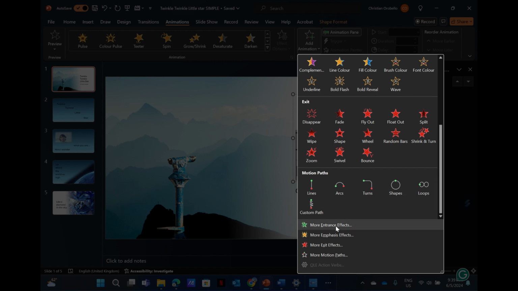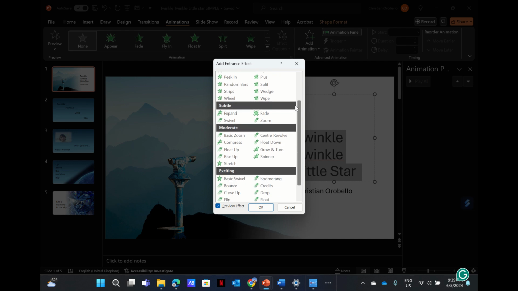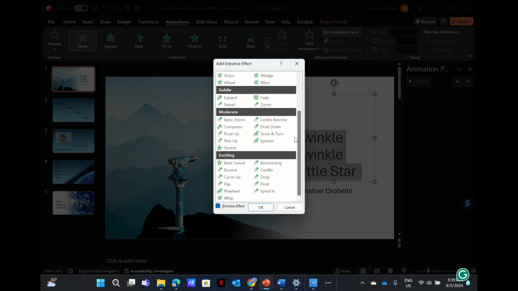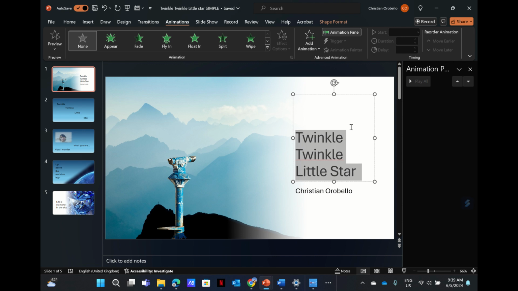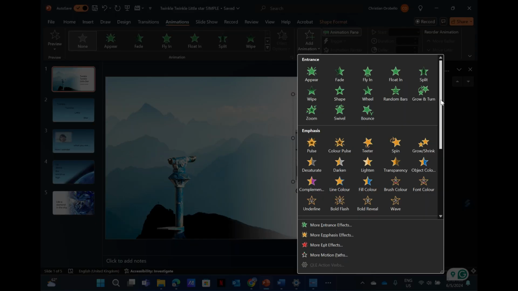And you can go to additional ones if you want. There's many, many different ones. So you have basic, you have subtle, you have exciting ones. So like I said, you can really choose what you want to do based on these different effects. So what I'm going to do is choose, I'll go back to here because it's easier to see.